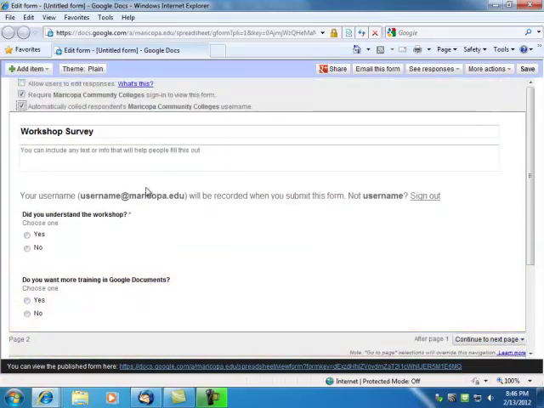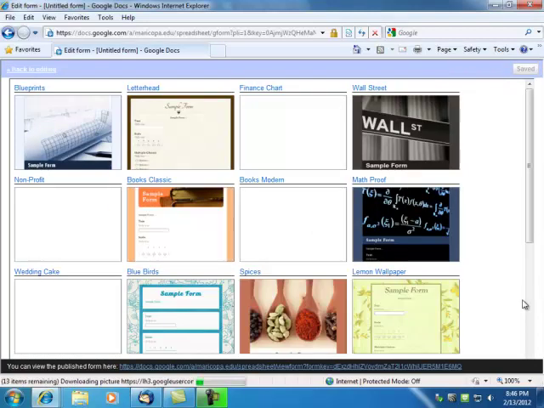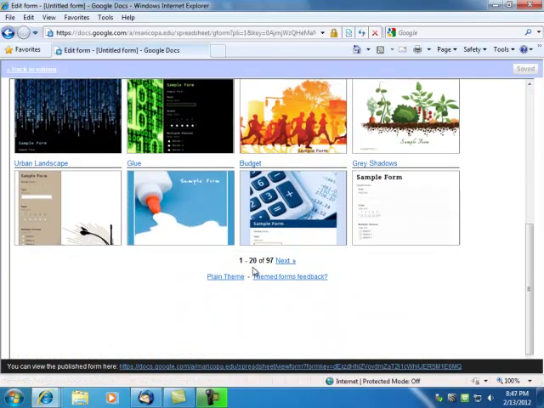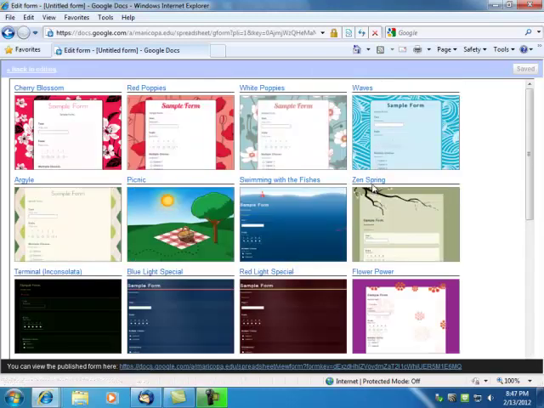And our survey is a little plain, so we're going to go ahead and go up to Theme and change the theme. It's going to bring up theme presets through Google Documents. There are quite a few of them. There's 97, and we're going to go ahead and click Next. And then I'm going to choose the Zen Spring.